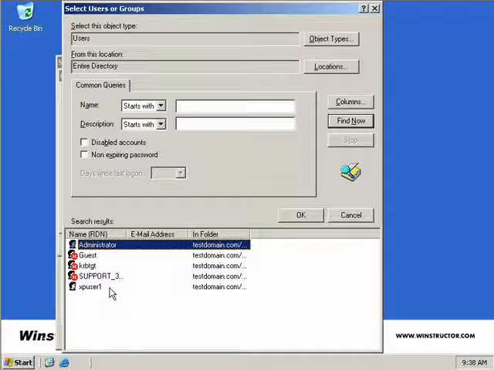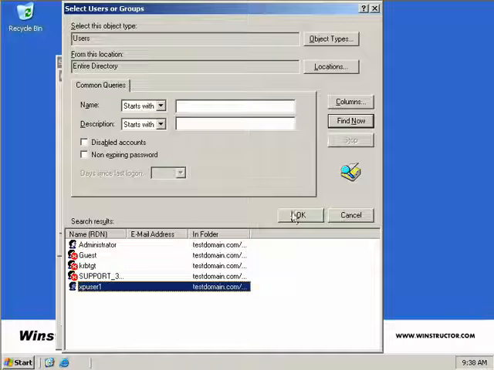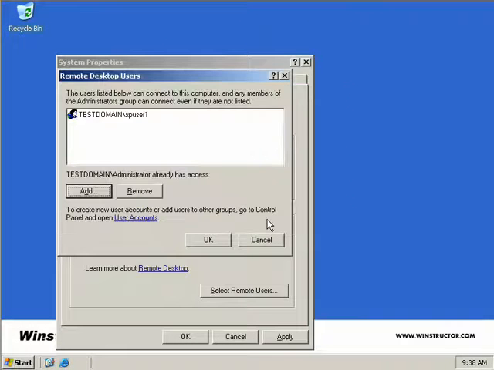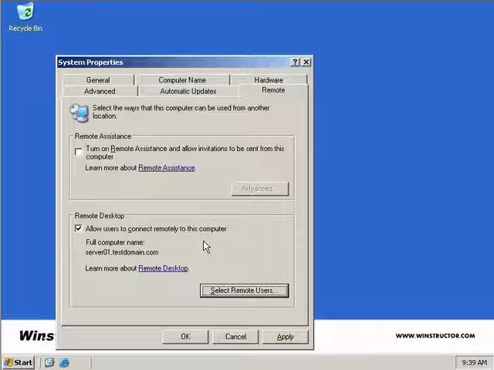Now I have one here, XP User 1, so I'll select that and select OK, and then OK again. And now XP User 1 has been put into our Remote Desktop users group. So we'll click on OK. Now XP User 1 will be able to connect to our server using their standard username and password. Okay, well let's go and take a look at the client side of the Remote Desktop.